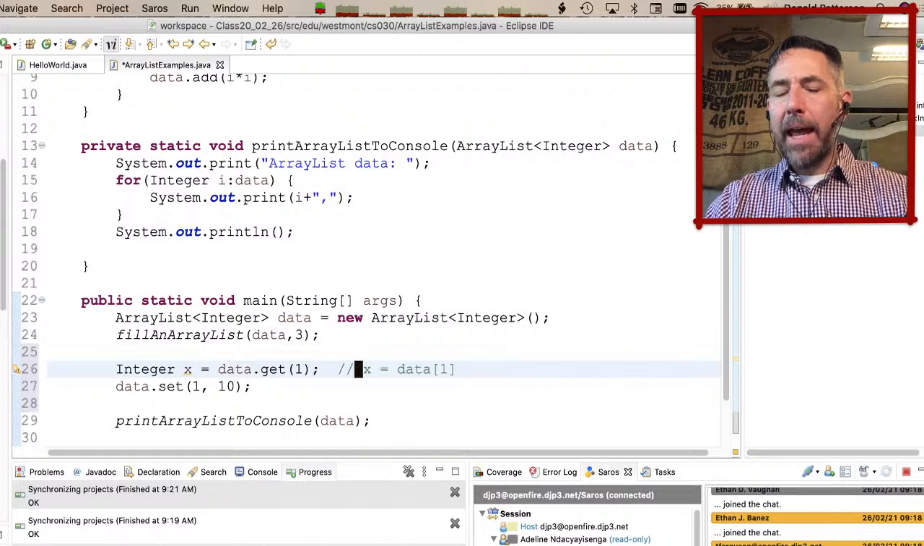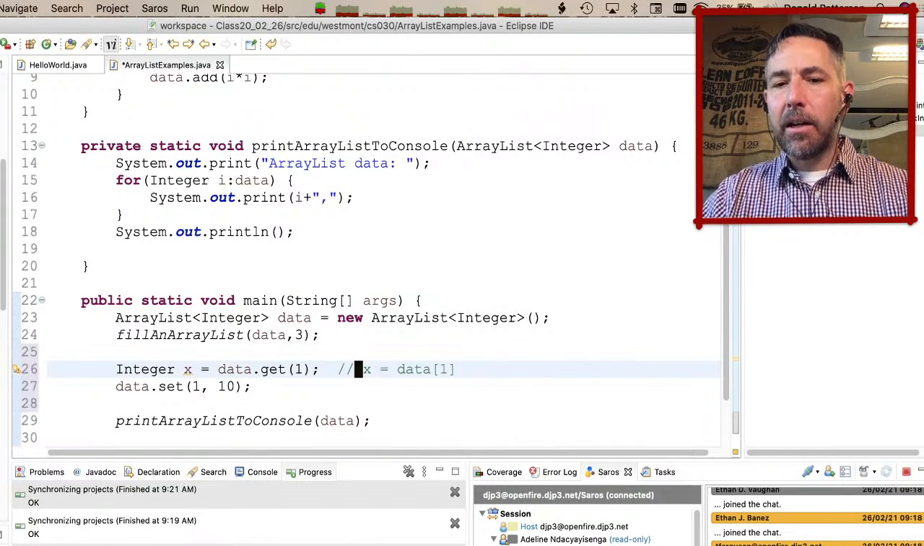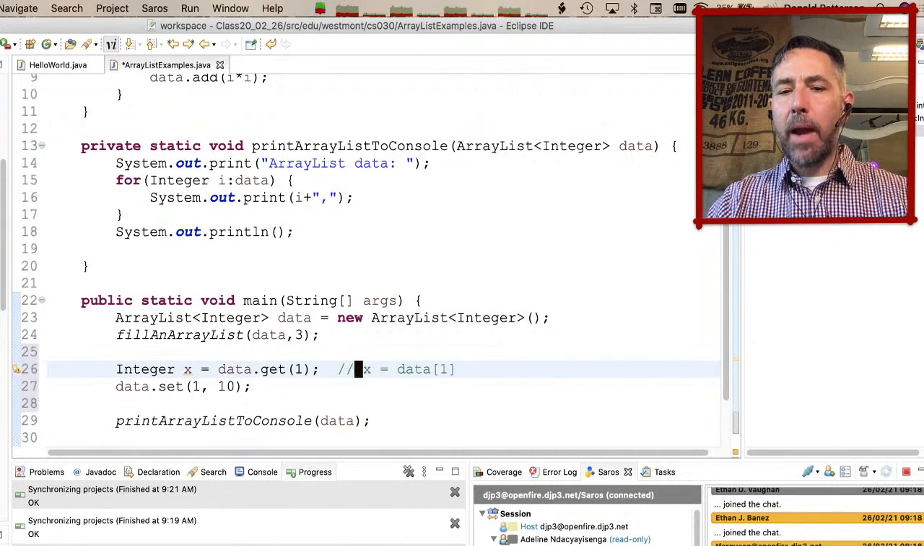This is similar to what we have on the right if we were to ask for data from position 1 from an array and we hadn't actually initialized it with two elements. Maybe we'd initialized it only with one. We're going to get a similar kind of error.